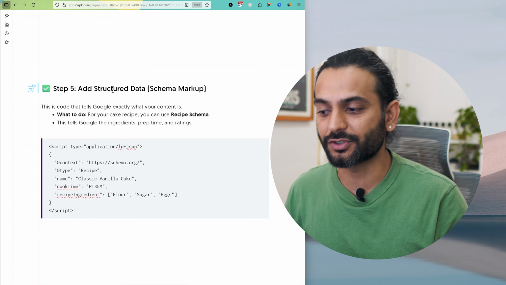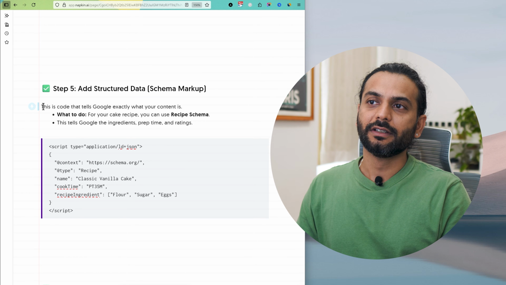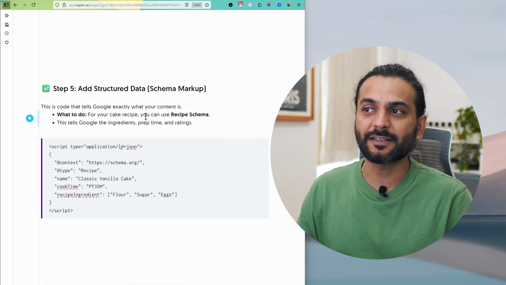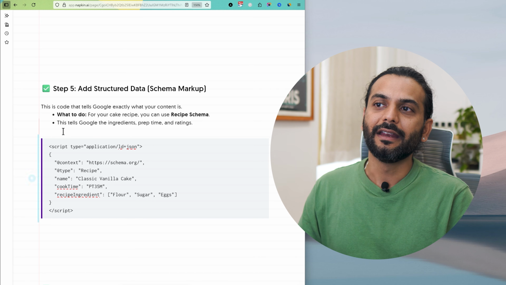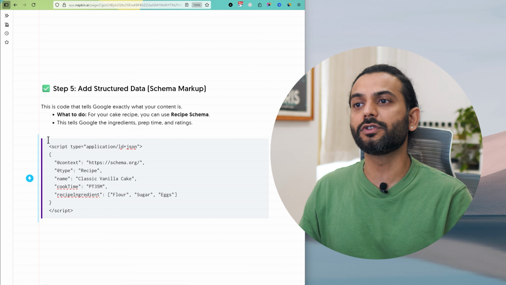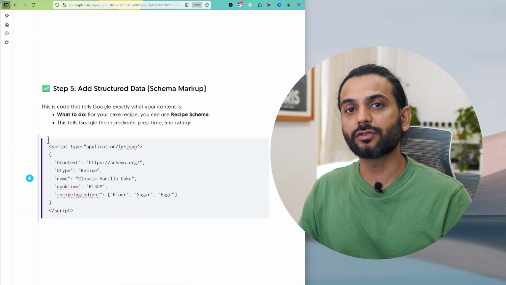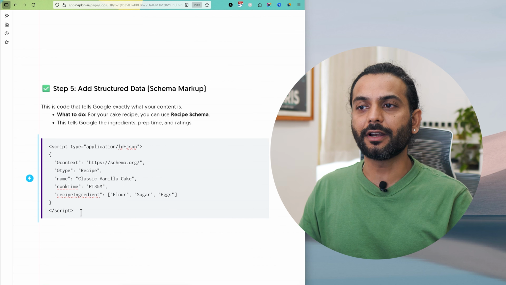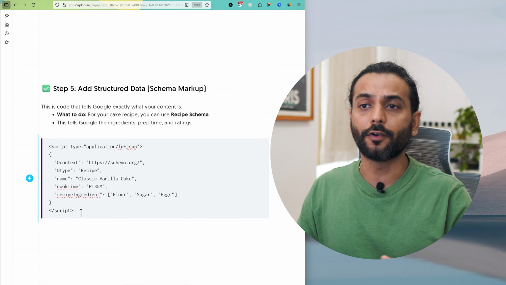Step 5 is to add structured data, schema markup. This is code which tells Google exactly what your content is. For example, for a cake recipe, you can use recipe schema. It tells Google the ingredients, prep time, and rating. This is code you can add to your website. If you are using a WordPress website, you can use different plugins. You can check the link in the description for more details. Or you can use a schema generator. I will add the link in the description to generate schema for your blog post.